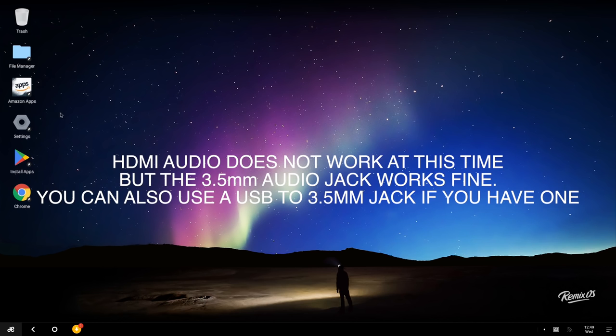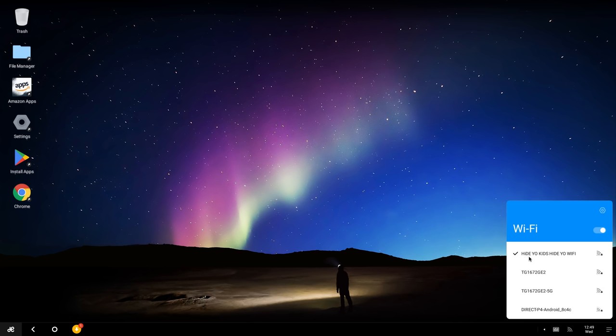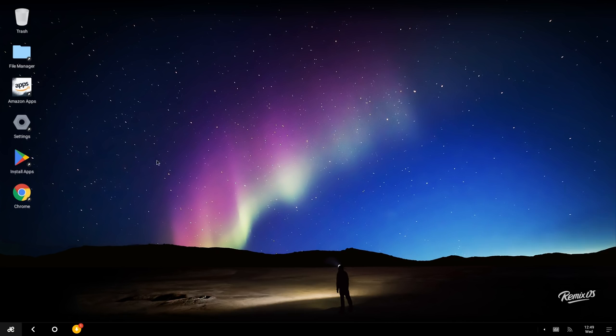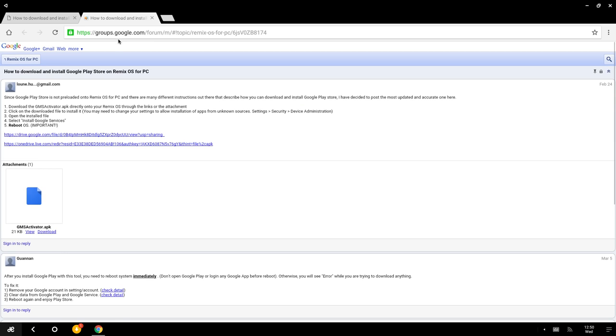We want to install the Google Play Store. So in order to do that, connect to your Wi-Fi, I have already done so, or your Ethernet, and click on the menu icon here, Install Apps. Double click. It'll open up a Chrome page and bring us to a download section on Google Groups for the Remix OS. You want to download the gmsactivator.apk. Press download.